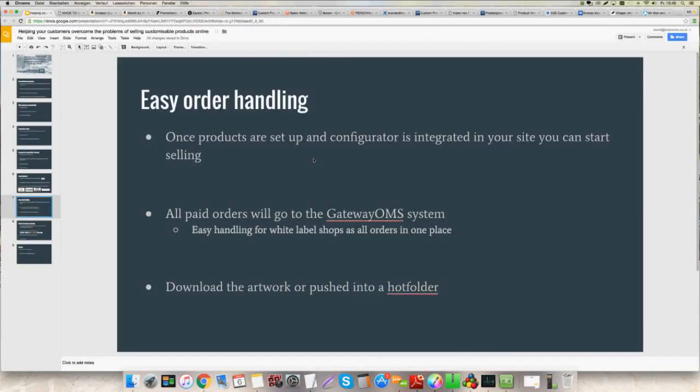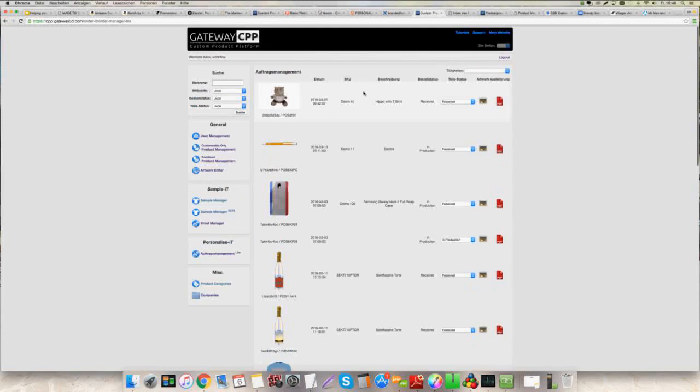So once the order is added to the basket and paid, the order will go to our Gateway OMS system. That means all the customer information, including the thumbnail of your product and the print-ready file, are now in the Gateway OMS system, where you then can see the order, change the status, and download the print file, the artwork file. I can show you that here.